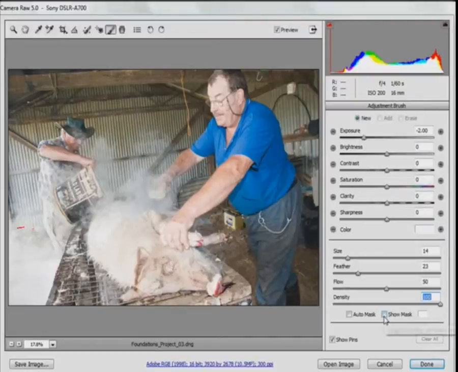We also have the ability to show the mask and auto mask. Auto mask applies the changes to within a specific area and looks for sharp edges, or contrasty edges, in order to do that. We'll just leave that off at the moment. I'm just going to do quite a broad change here so that you can see what's happening with the image. So I'm just going to click and drag over these areas.